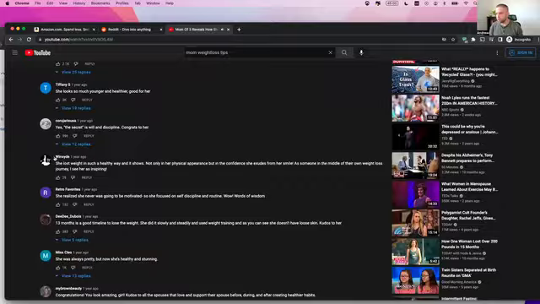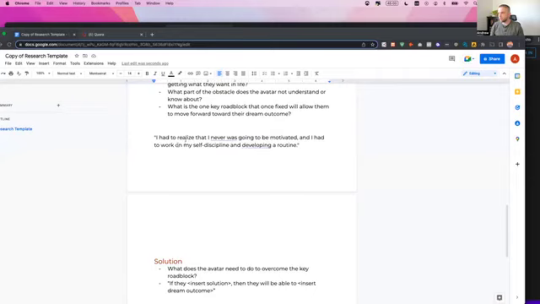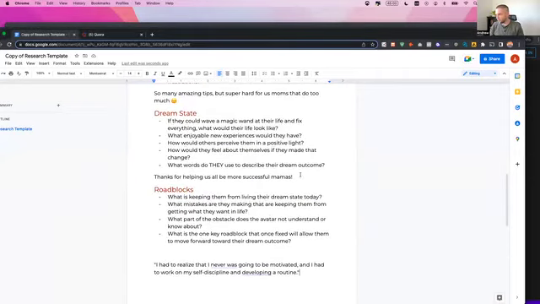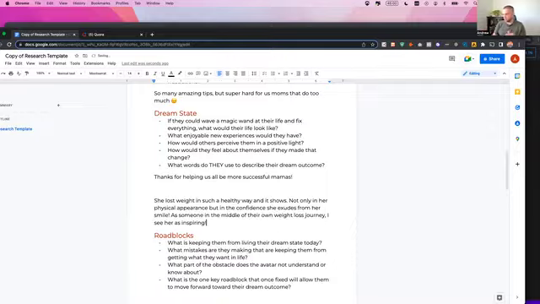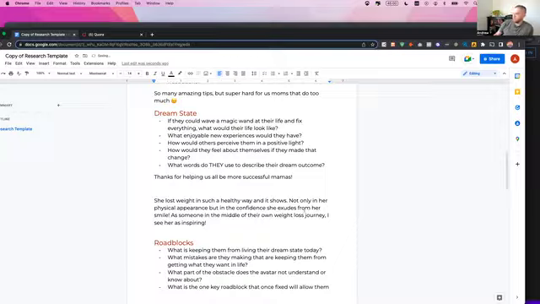Here's an interesting thing. This is some guy explaining this, but this is a good status. I'm assuming some guy. She lost weight, such a healthy weight, and it shows not only in her physical appearance, but the confidence she exudes from her smile. As someone in the middle of their own weight loss journey, I see her as inspiring. This is something we could use to describe the dream state, right? Because this is not just about weight loss. This is talking about how status comes into play, right? This is someone else perceiving.